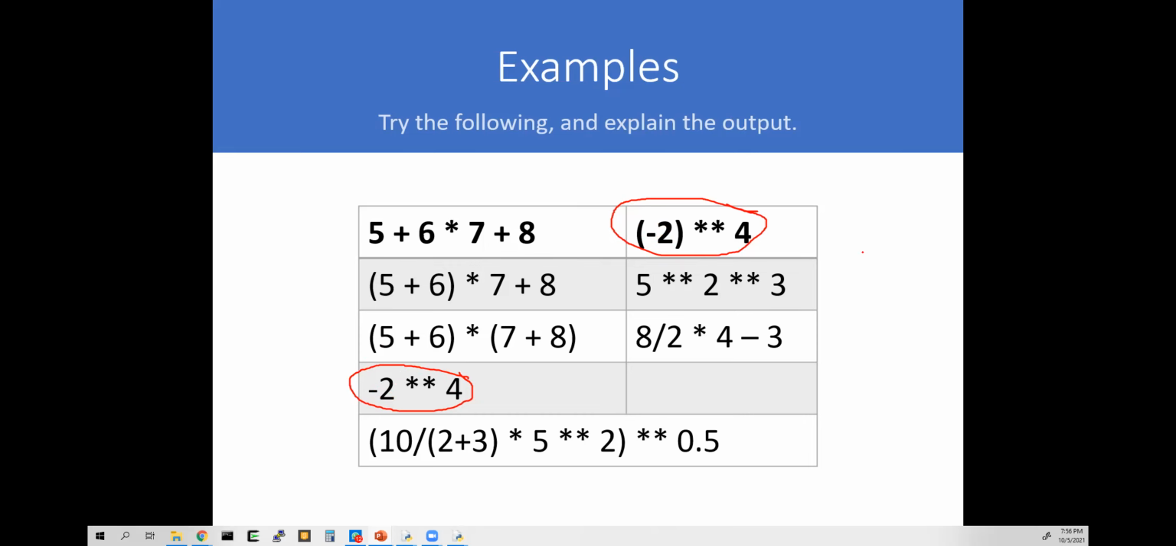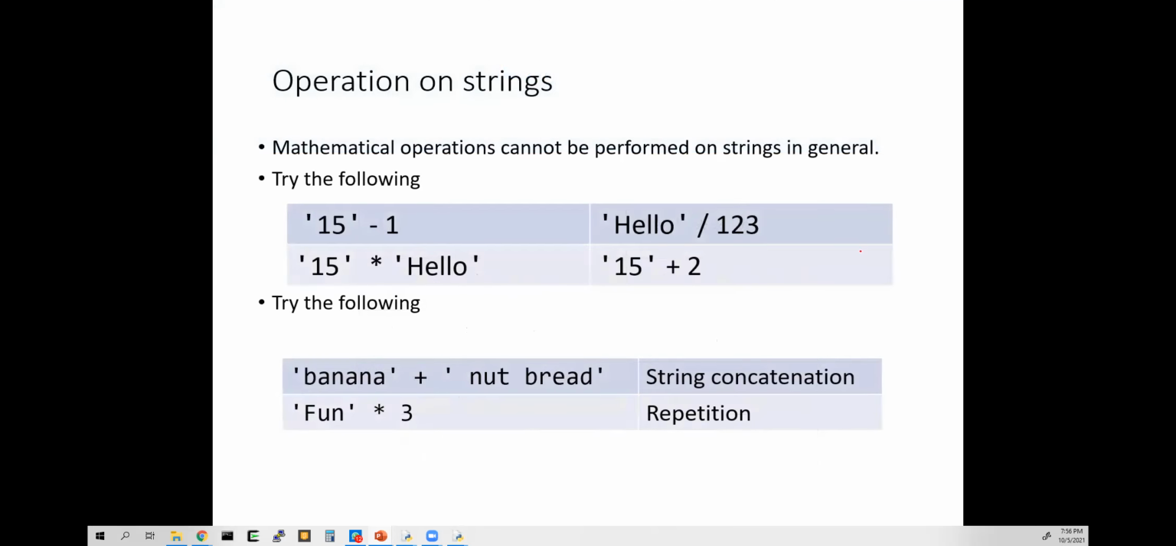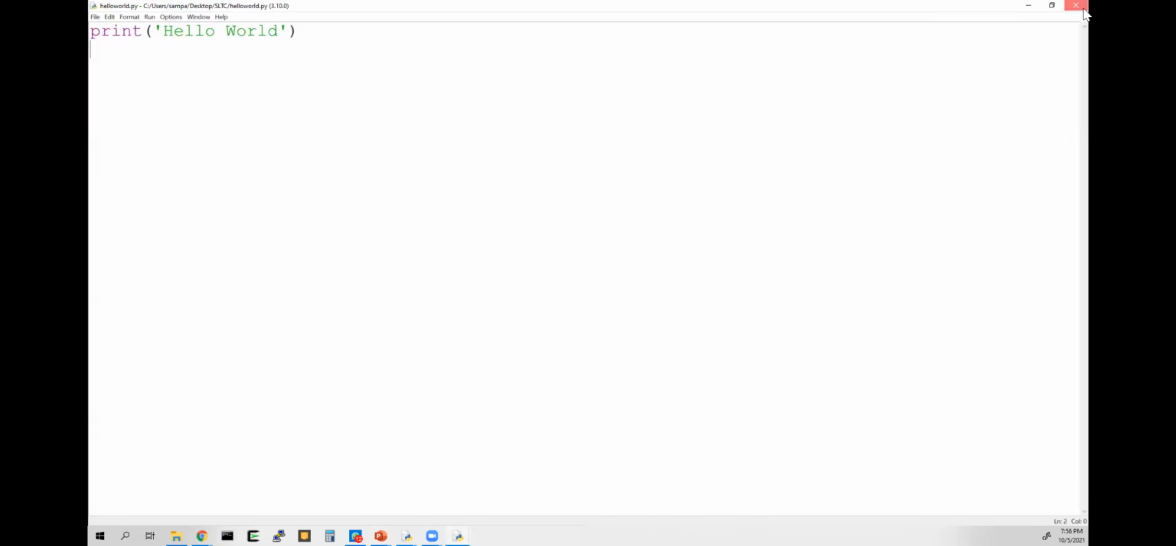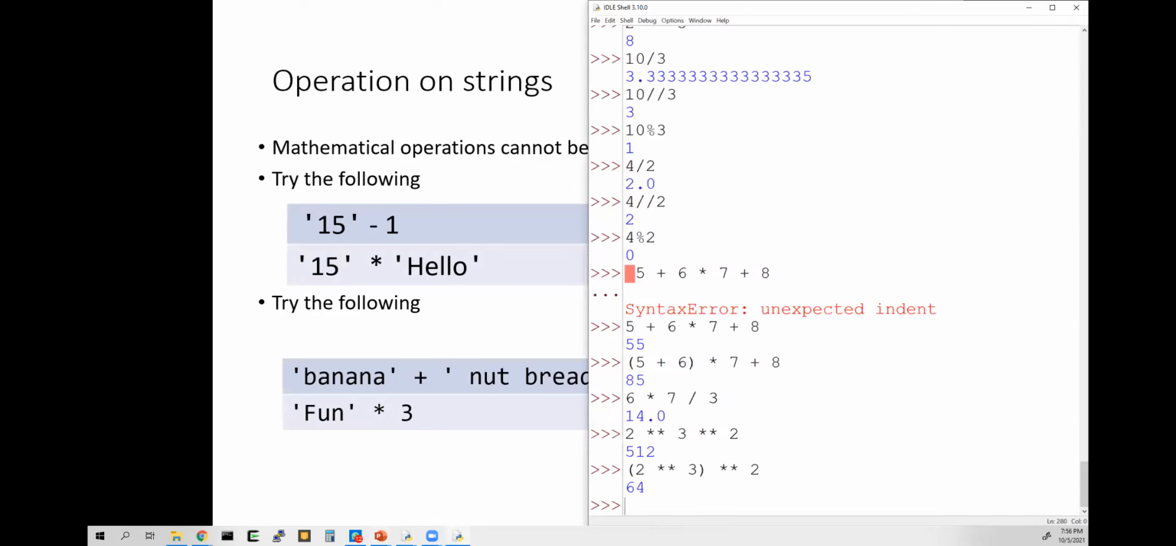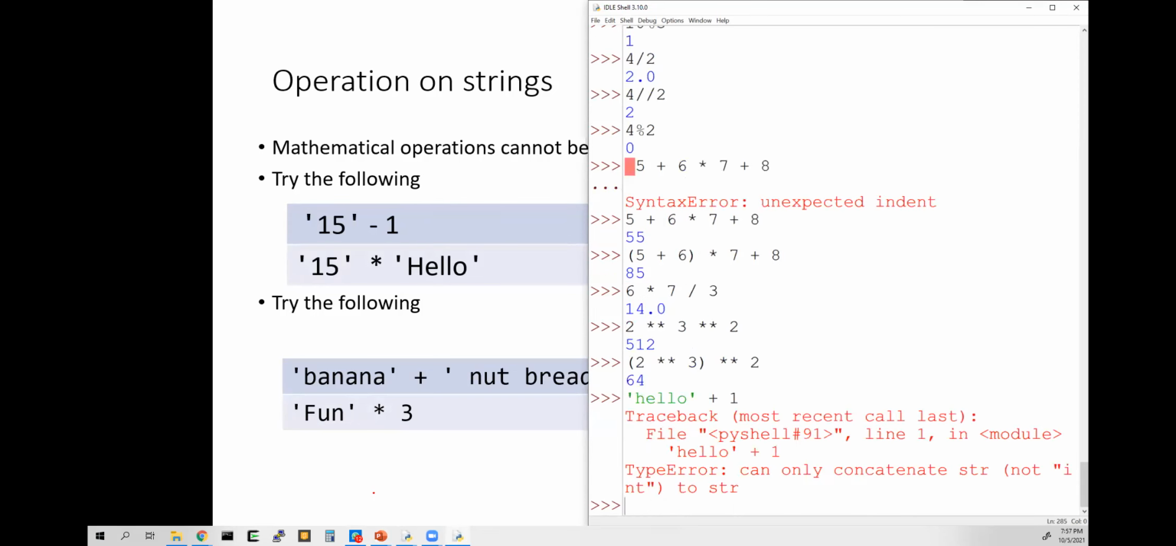Right, having said that, let me go to the last part. Now the question is whether you can use operations on strings, right? Whether you can have arithmetic operations with strings. The answer is no. That means you cannot add two strings. Like, for example, I cannot say, okay, hello, right? And let's say plus 1, you cannot do it like that. It's not going to work.